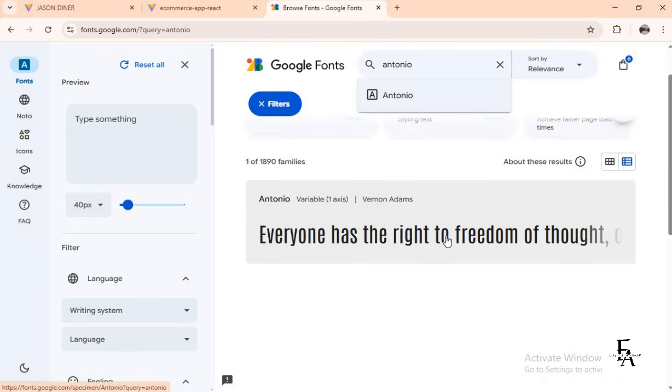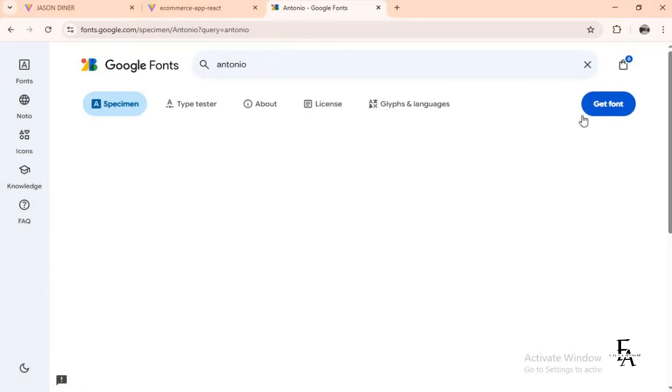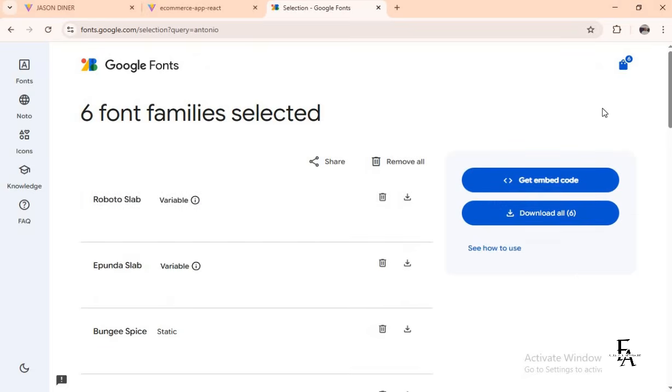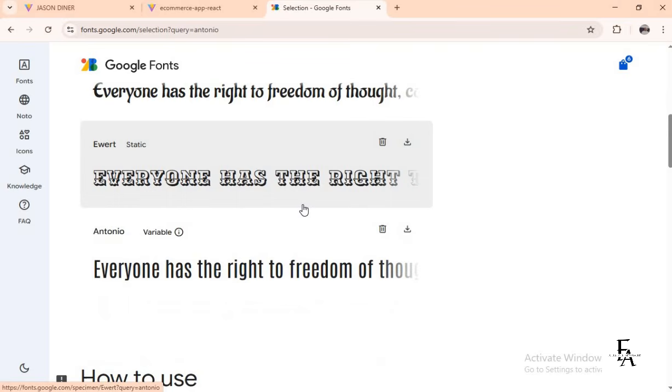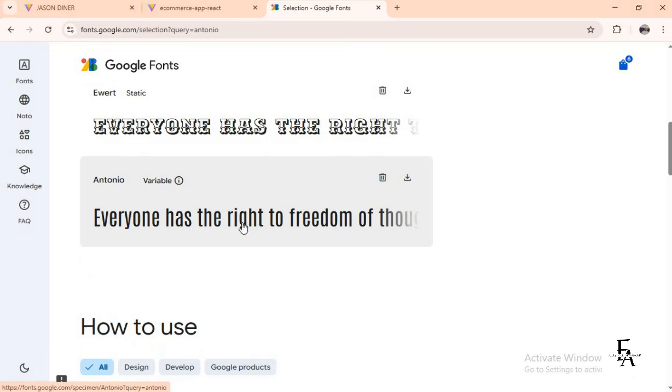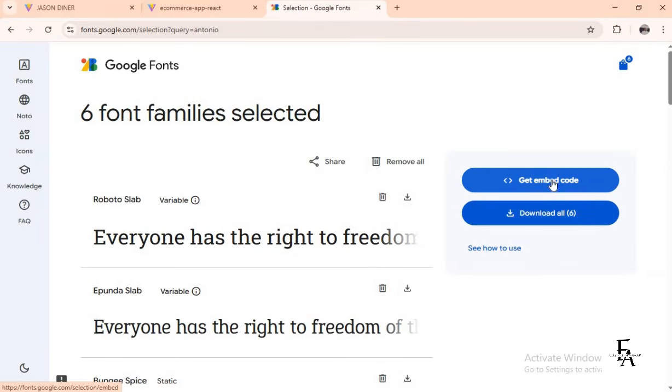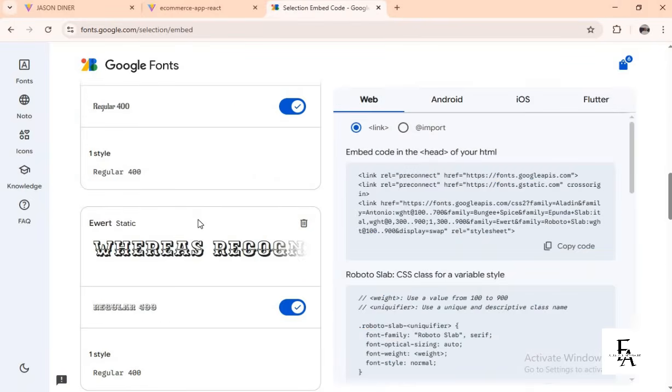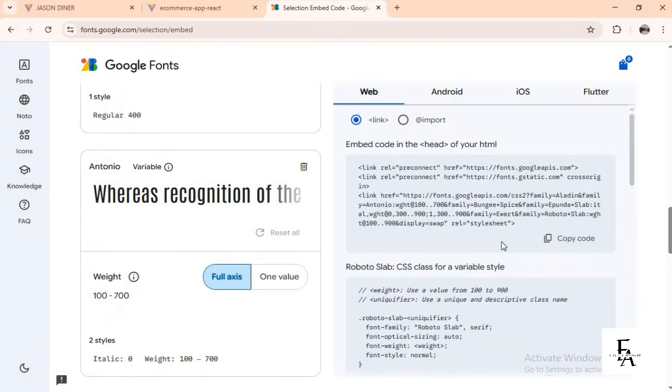We're going to be using this font right here. Just select the font, click on Get Fonts, and then I've selected different fonts, so that's why we have all of that displaying. And here, you're just going to click on Get Embedded Code. So I want to get the embedded code for Antonio.